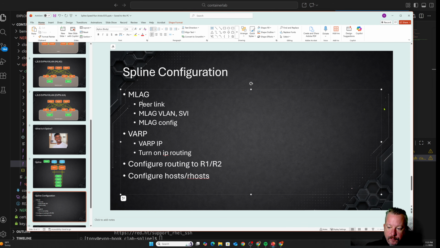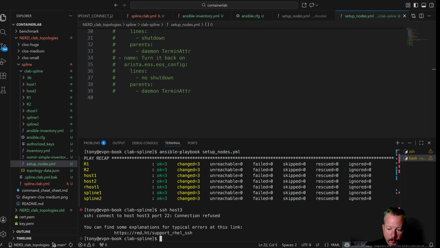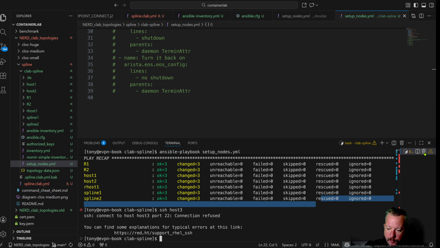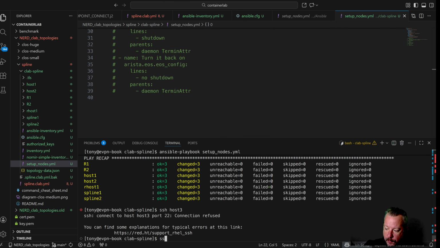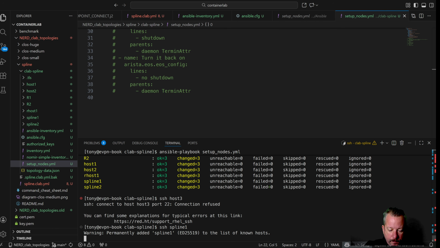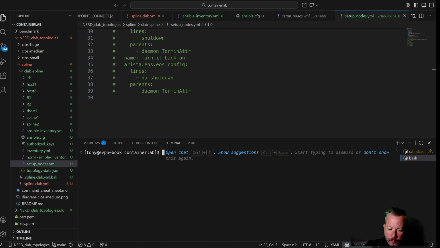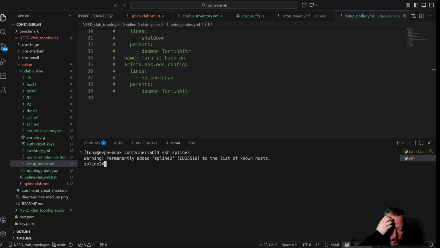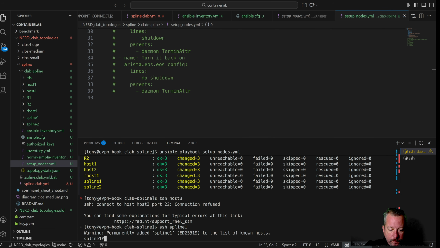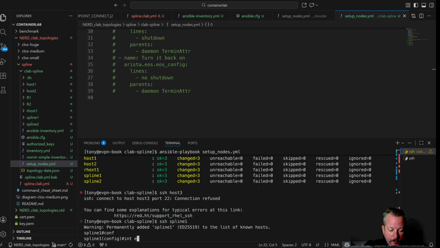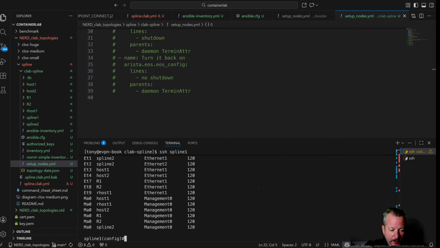So first thing we're going to do is configure the peer link on both sides. I'm gonna get rid of that one. I'm gonna SSH into Spline 1, and then I'll log in over here and SSH into Spline 2. Here we'll do show LLDP neighbors just to verify that Ethernet 1 and 2 are connected to the other spline.